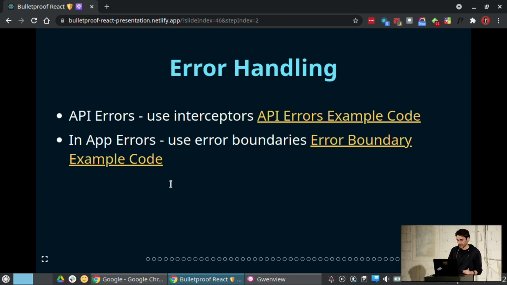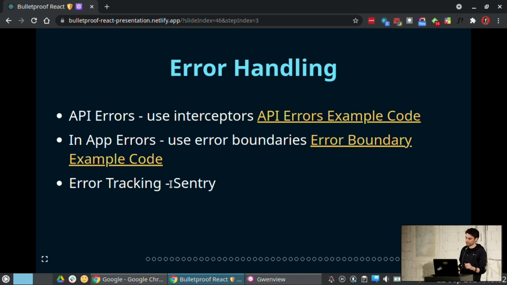And also, when this error happens, you should have some mechanism to track these errors. Sentry is a good service: you upload, and it will return the stack trace and everything, which browser it happened on, and if you upload the source maps, you would get the exact line of code that caused the code to break.